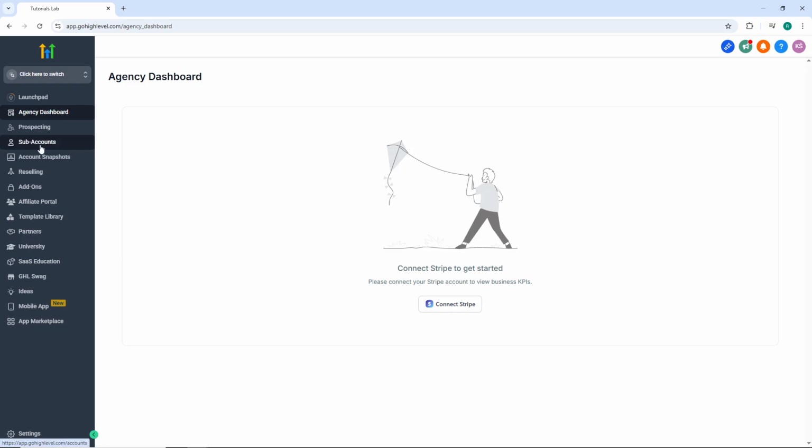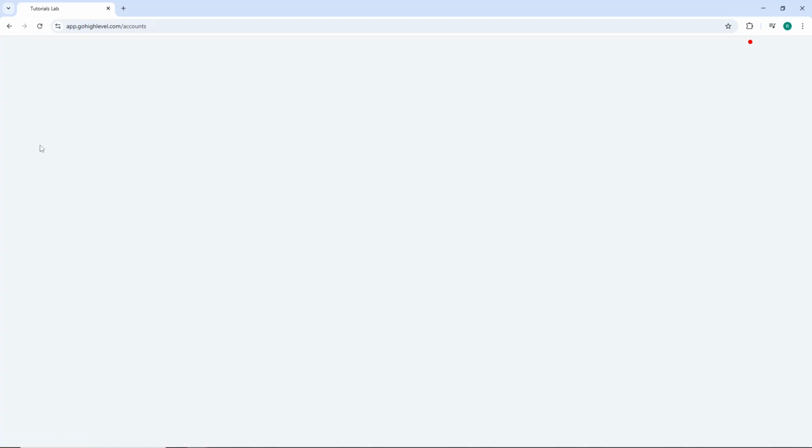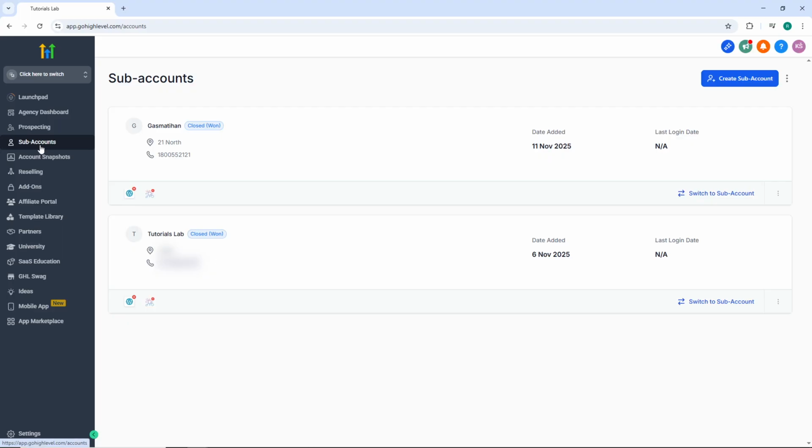Here, you'll find the sub-accounts option. Click on it to view all the sub-accounts under your agency account. This is where you'll select which client account will receive the copied funnels.